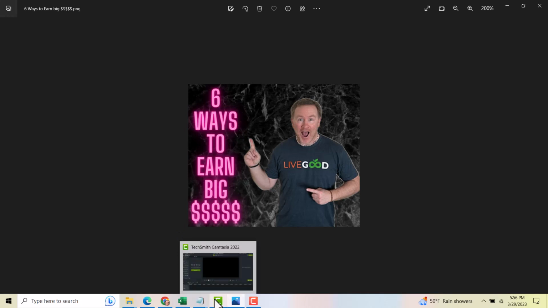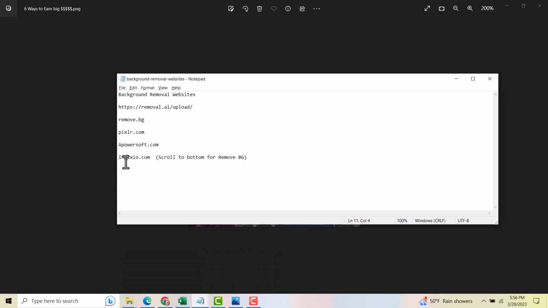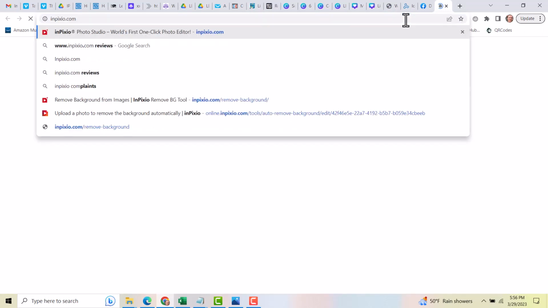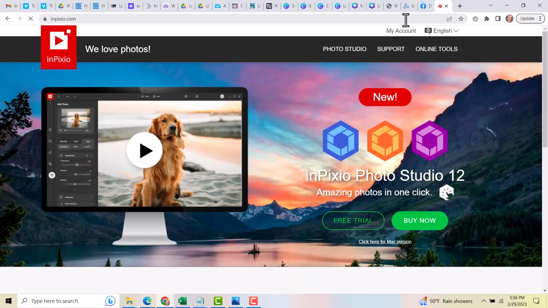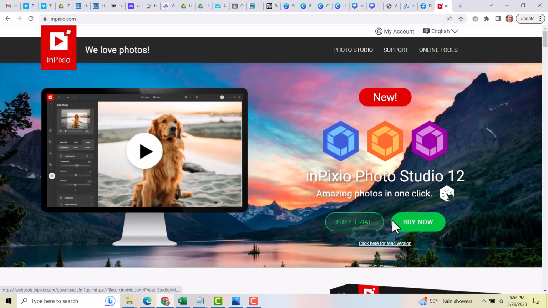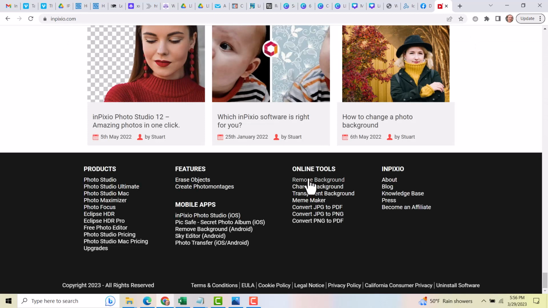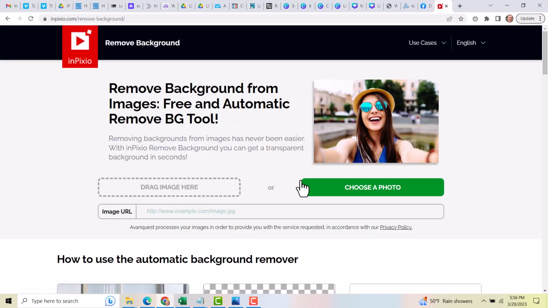If you go to Inpixio.com, if you're just doing a search, you might come up with this. I'll have the direct link to the actual page below. If I open that up, it looks like it's a free trial or buy now, but all you need to do is scroll down. If you end up on this page, go to the background removal tool. Basically, you're looking for remove background. You're going to click that, and then it's just a drag and drop process.